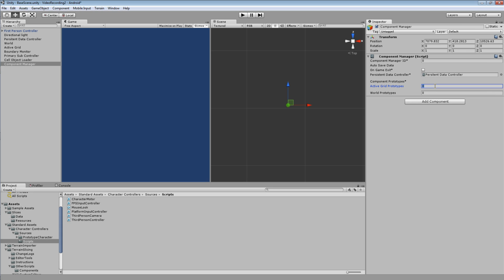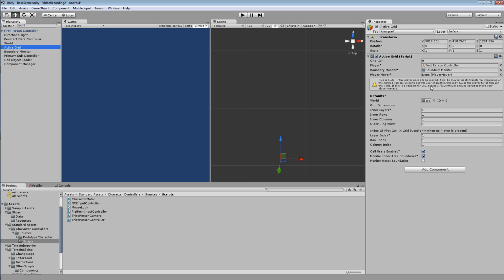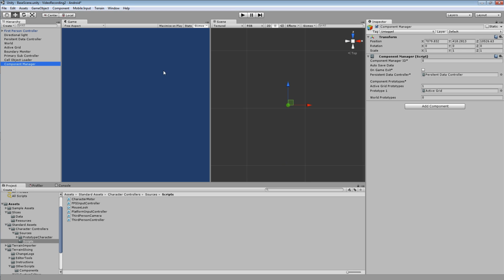So to add a prototype, simply change the number of prototypes from 0 to whatever you want, and then drag the prototype into the field. One thing to note is that if you're using a prototype that you don't actually want to be active. For instance, this active grid is active. We're actually going to use it, but you could have a prototype of an active grid that was just a prototype. You didn't actually want to use it in the scene. In that case, you'll want to deactivate the prototype, because if you don't deactivate it, it will be picked up by the component manager and set up and initialized, which will most likely cause issues for you.